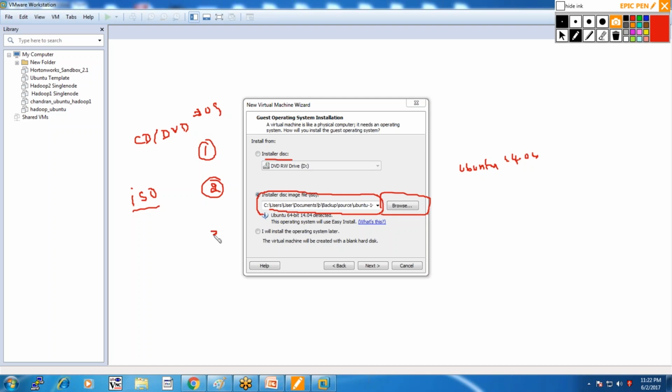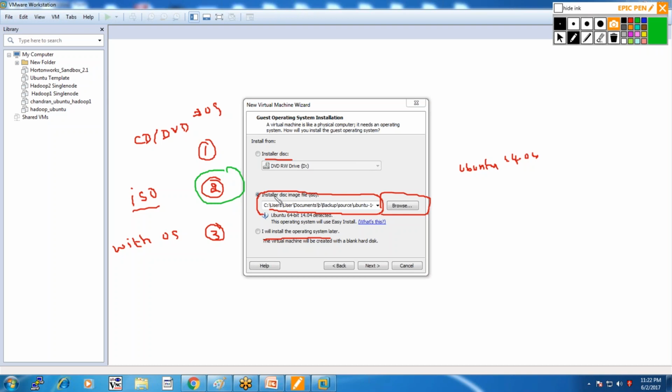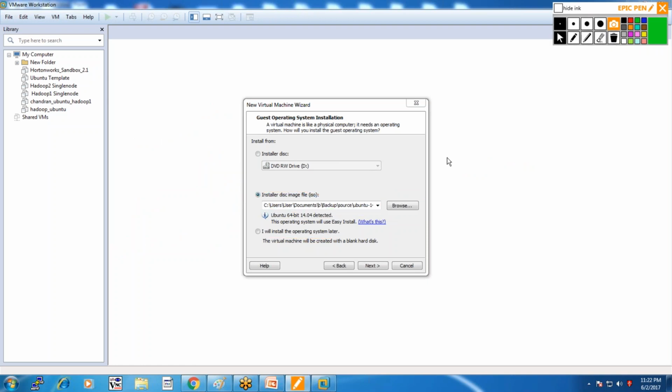Else, if you are going to create a virtual machine without installing an operating system, you need to choose option 3. Here we are going to choose option 2. I have my source under the following location. So I am going to choose option 2. These are the 3 possible ways using which you can create your VM. Now choosing option 2. Okay.